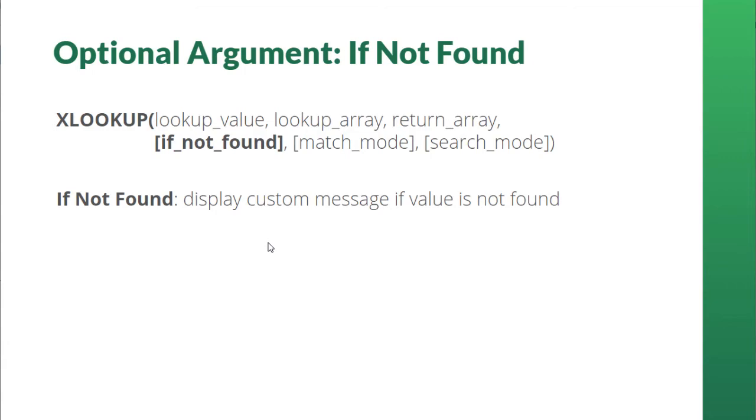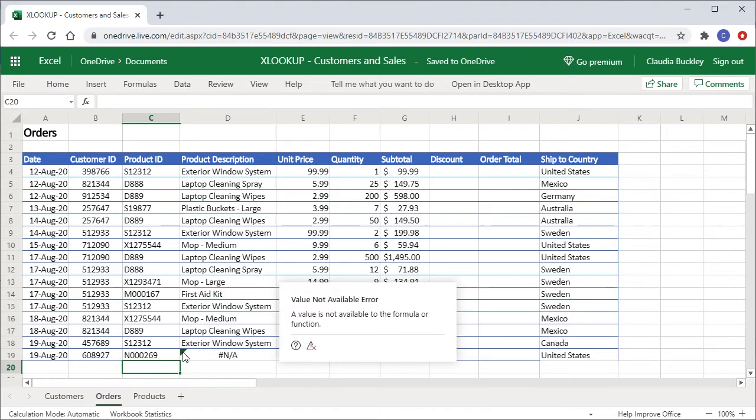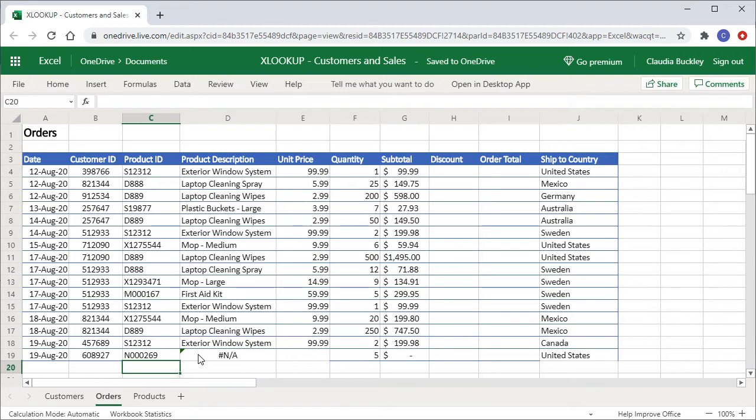lookup array. Let's take a look at what would happen if, for example, this product code here at the bottom was incorrect. If we change this M, let's say to the letter N, then suddenly we've got an error when the lookup occurs. The default is that XLOOKUP will return an NA value, meaning that this value isn't available. One thing that we can do is to display a nicer or clearer message, so we can see exactly why we didn't get the expected result.